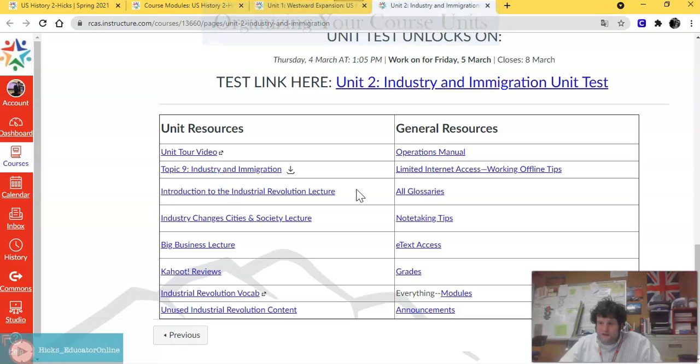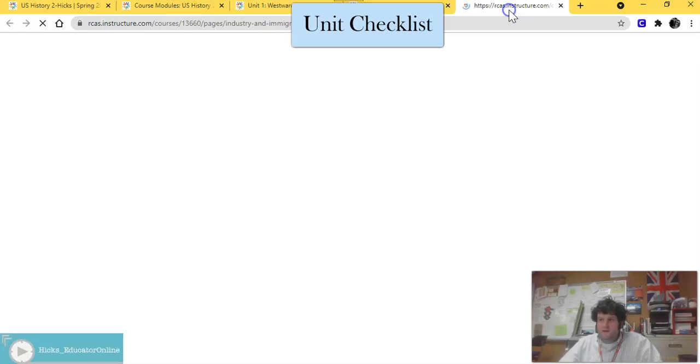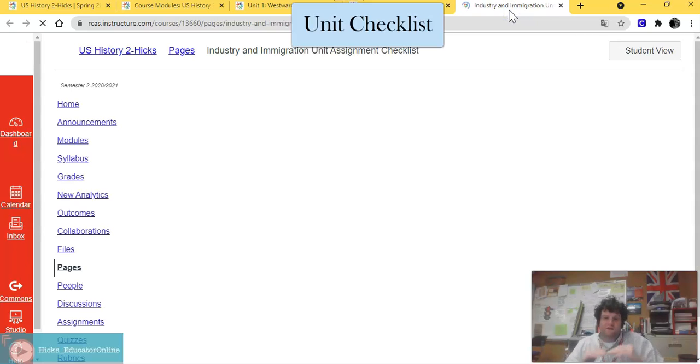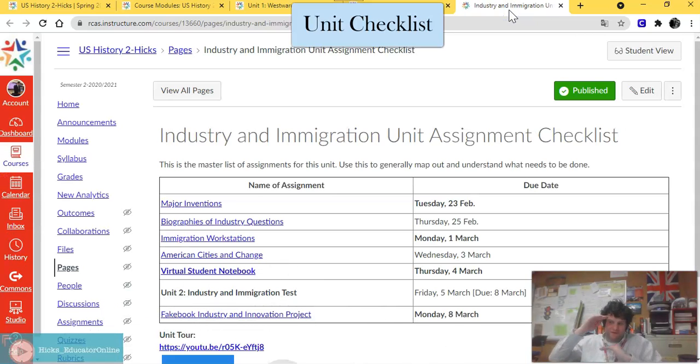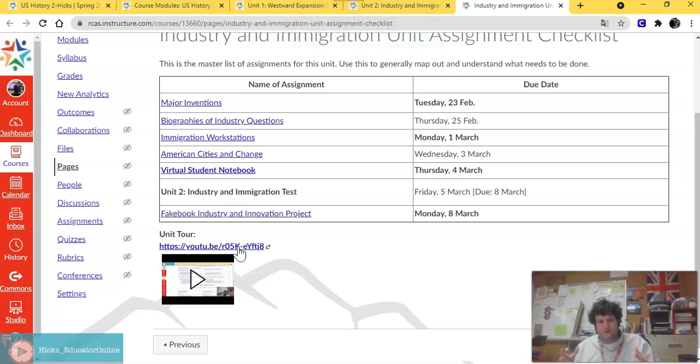The other resource that I typically build for each of my units is a unit checklist. The idea behind the unit checklist is students just get a list of the assignments and when they're due. This is a feature I've added because of COVID-19 and whatnot, but I also do a unit tour where I go through and say, okay, in this unit we're working on this, that, and the other thing. It's kind of like what I would do the first day of a class on a new unit.